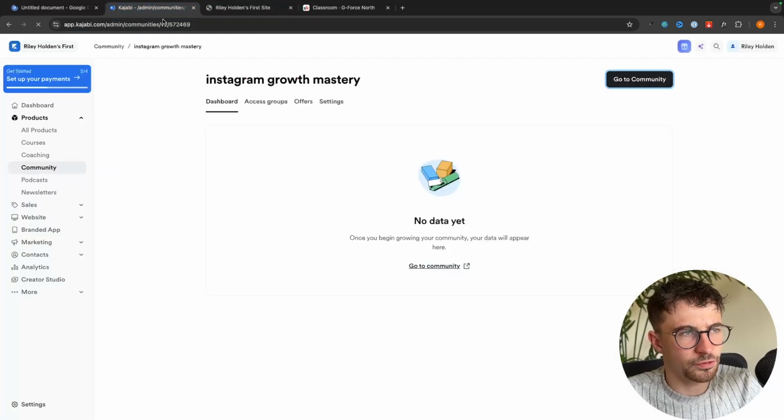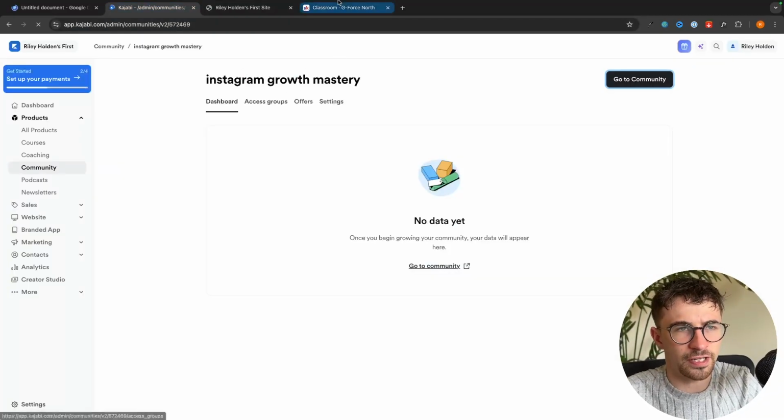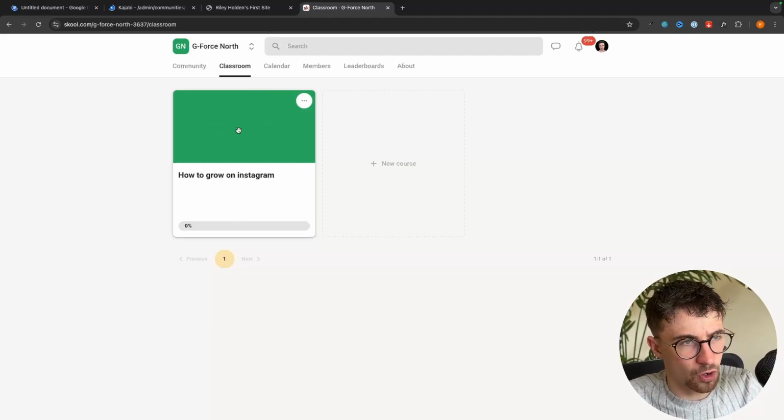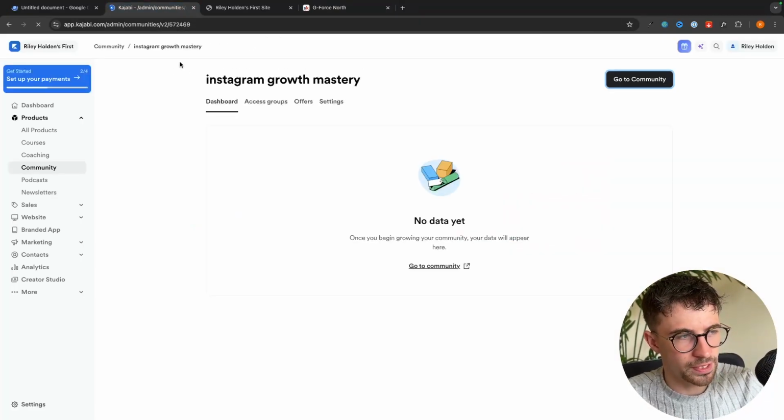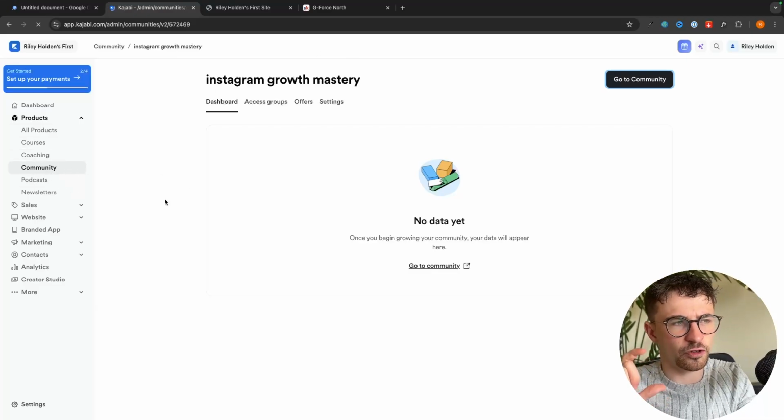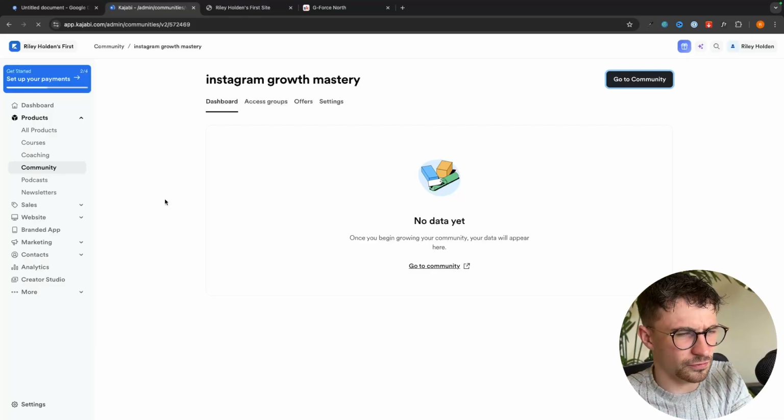However, a major difference between Kajabi and Skool is the fact that in Skool, we can essentially have our course inside of the community, right? But on Kajabi, this is laid out differently. So you can't actually have the course inside of the community. It kind of works backwards, where you can access the community inside of the course.